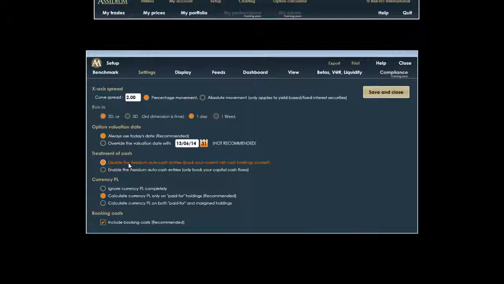The default is to disable the auto-cash entry. In this case, you must book your net cash holdings yourself. So, when setting up your portfolio at the start, book the cash amount that remains after you have paid for all your opening trades. As you keep trading, simply keep updating your net cash trade in the appropriate currency or currencies.